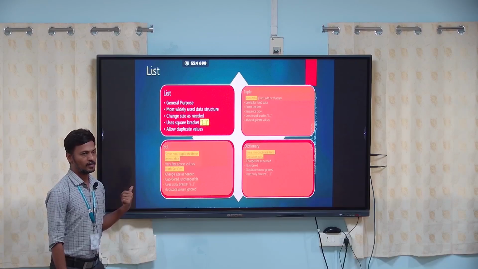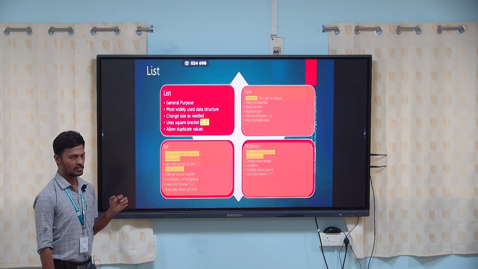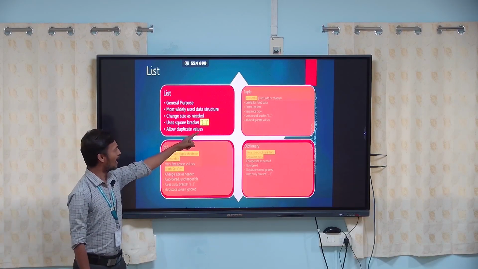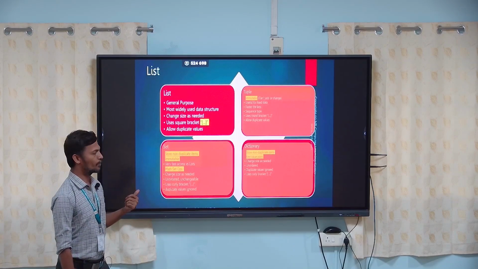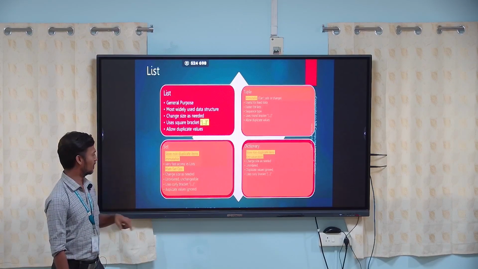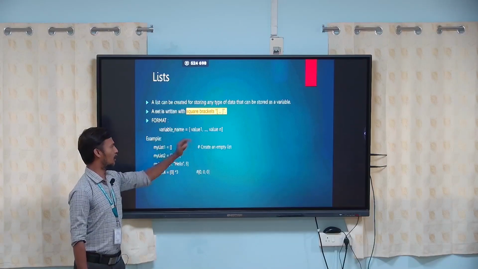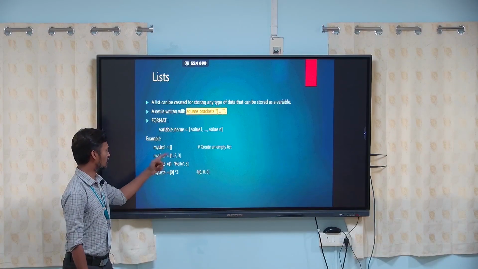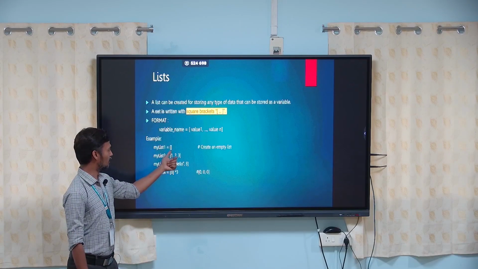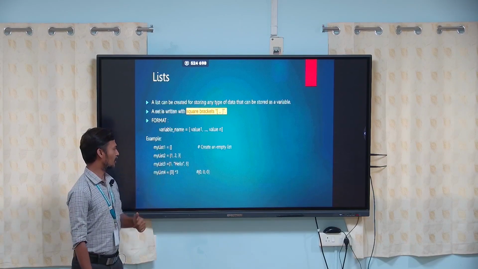In a list data structure, the elements are separated by commas and enclosed between square brackets. This is the way to represent a list data structure in Python. This is the syntax for a list data structure. Here is an example: it is an empty list, and this list contains 3 values.